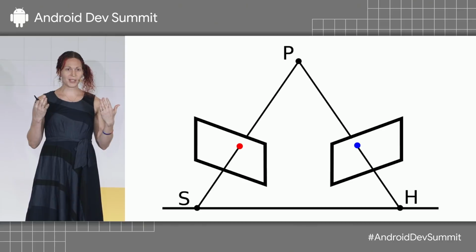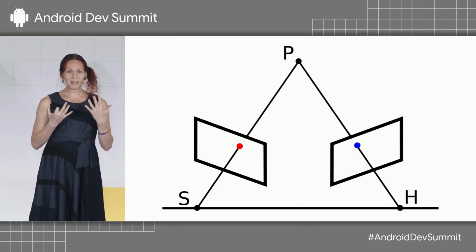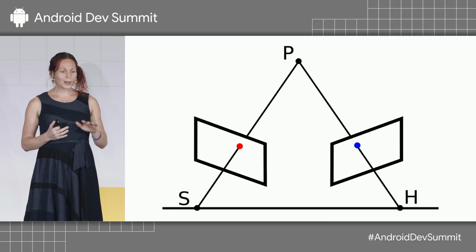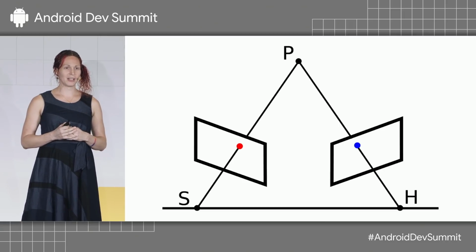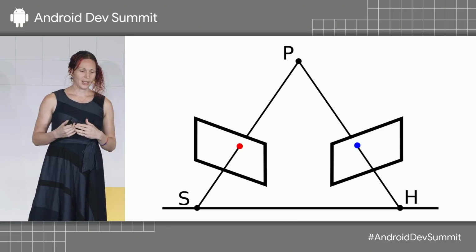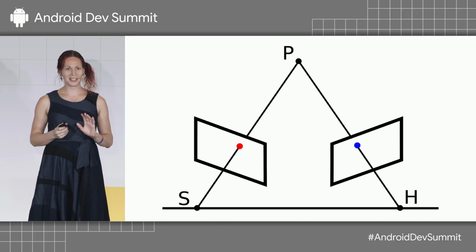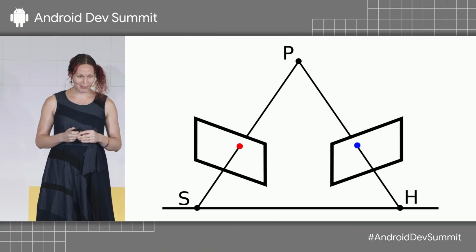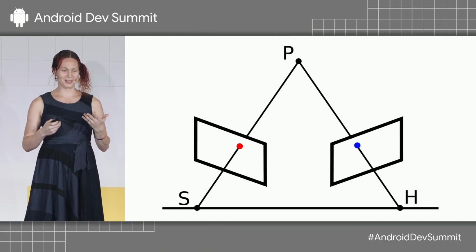OK, so we have our images. Now we have to do a bunch of math and some magic and make that bokeh effect happen. I want to give a brief introduction to stereo vision before we get into all the code. But I have to say, looking at these slides, working on these slides, I got a little bit bored. I like geometry, but it's a lot of letters.